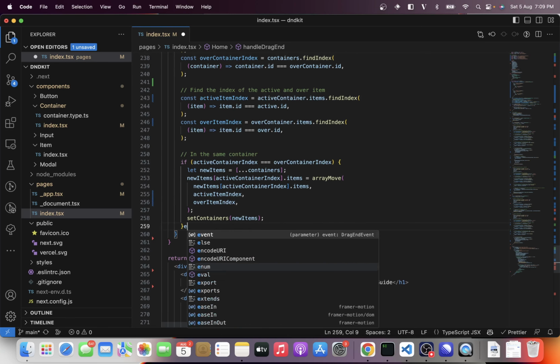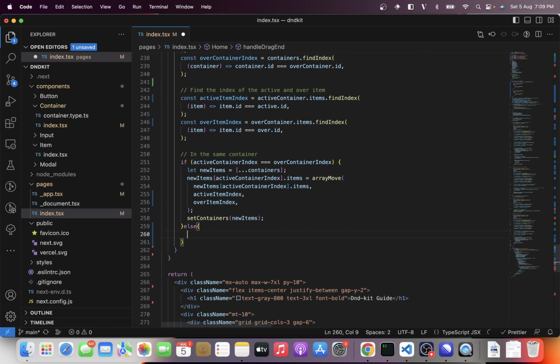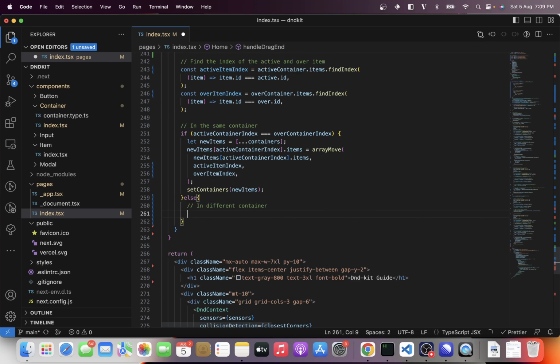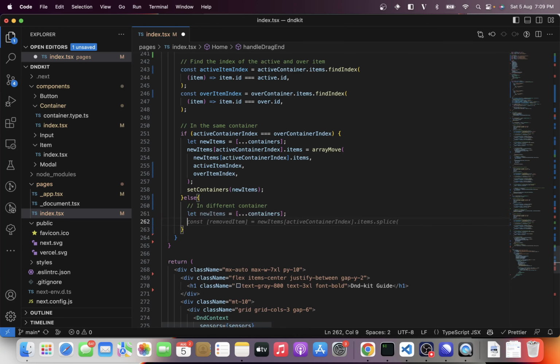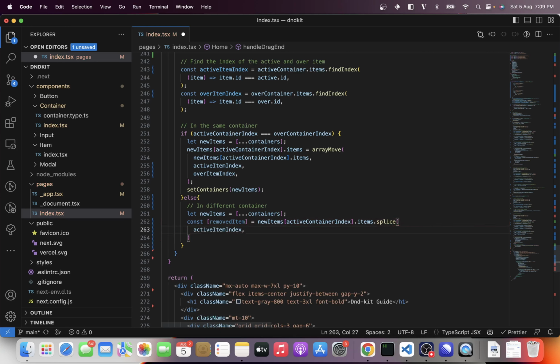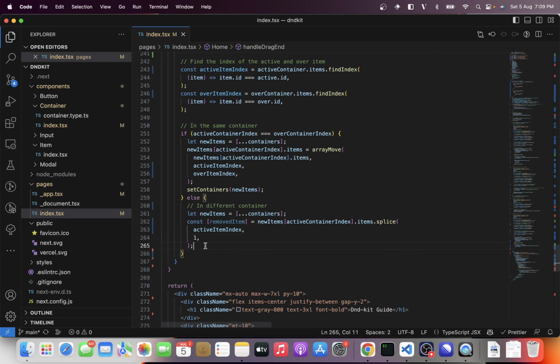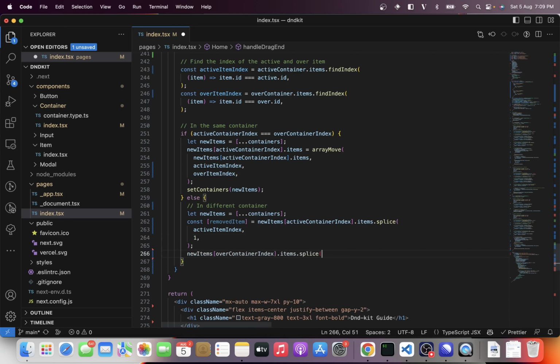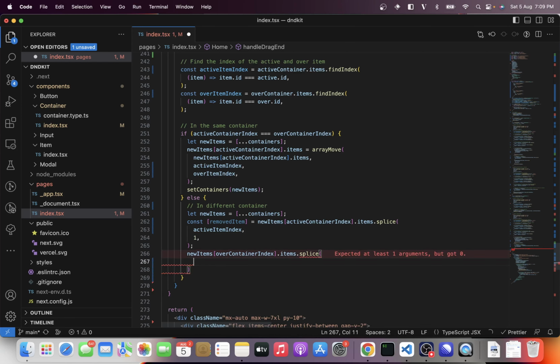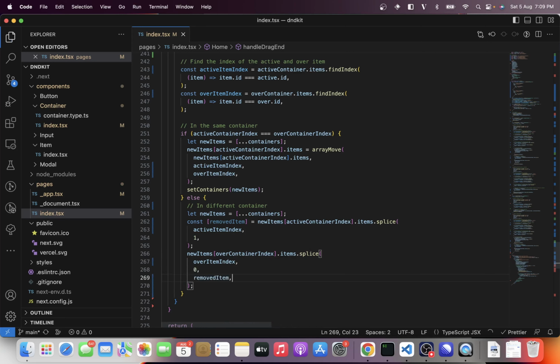Cool. Else we are in different containers. What we are going to do there is the same thing that we did earlier. Make the new items copy, remove items, and we're gonna splice it, find the removed item, and then new items over container index splice, 0 removed item, and then we are going to set the containers to be new items.